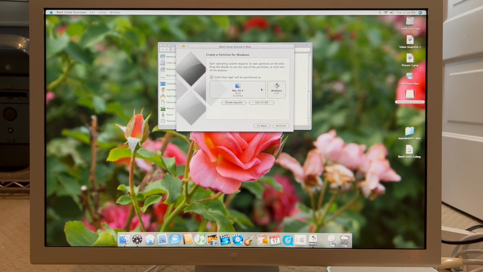Okay, that completed successfully. So we only have a 60 gigabyte hard drive in this computer, so we won't have that much space for macOS or Windows. So I'm just going to give the Windows XP copy 20 gigs, which is a little bit tight, but for XP, it should be fine. So I'm going to go ahead and partition the disk. Okay, the partitioning is now done.